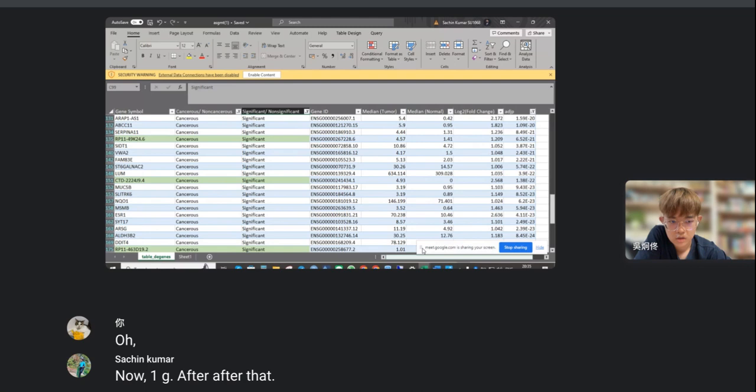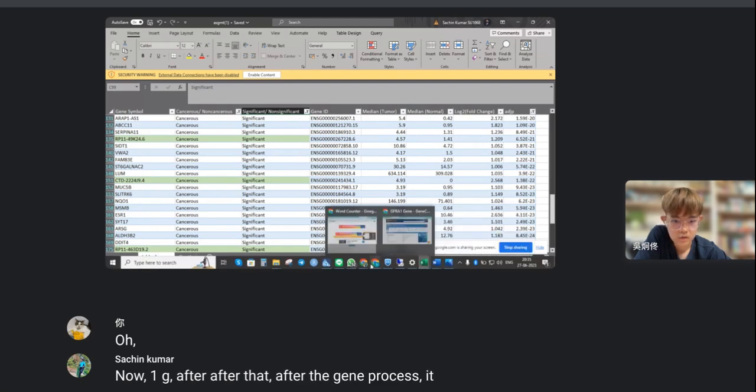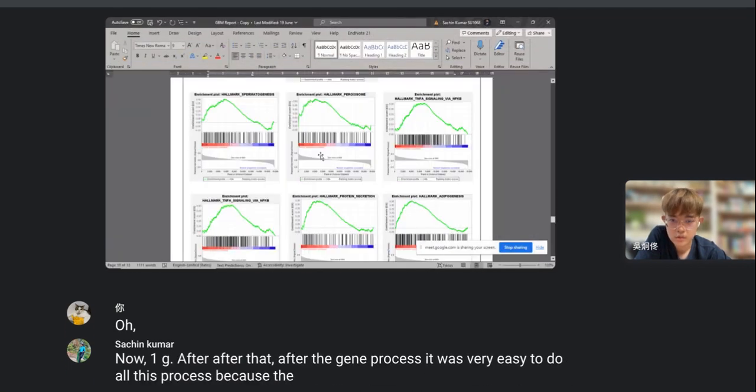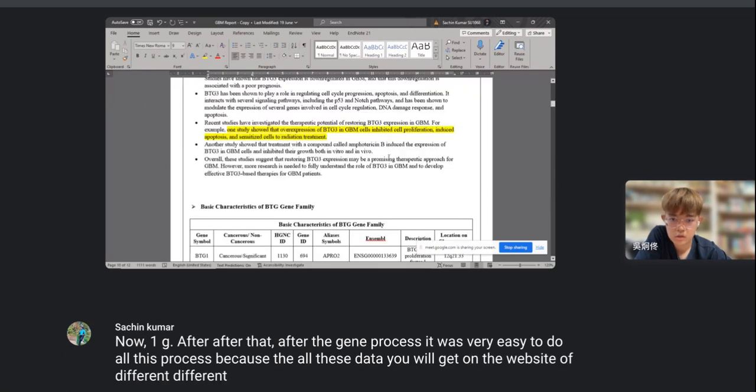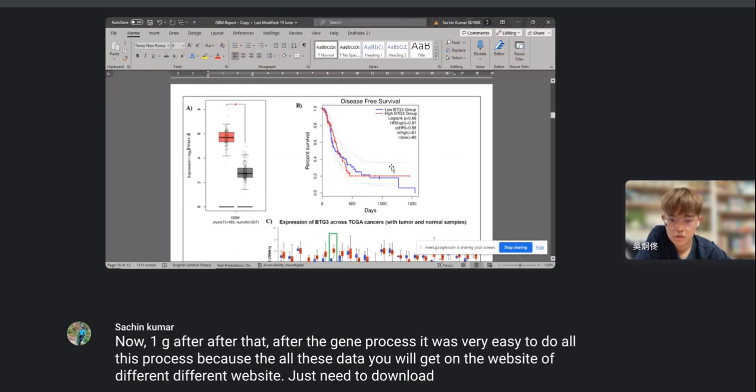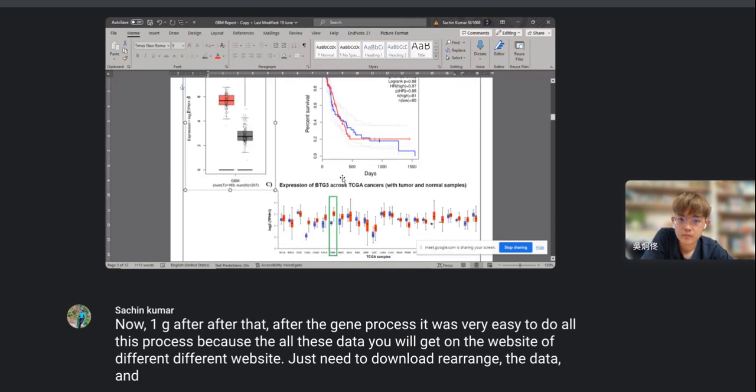After that, after the gene process, it will be very easy to do all this, because all this data you will get on different websites. You just need to download, rearrange the data, and put these things.